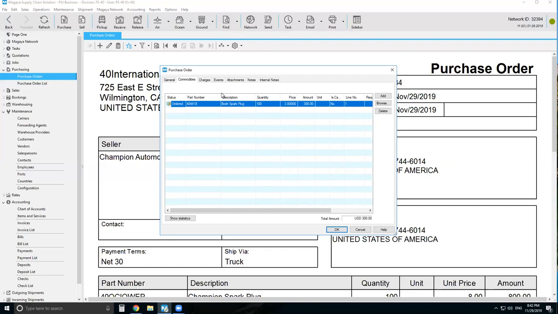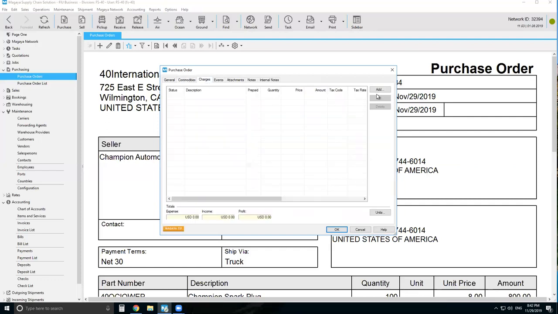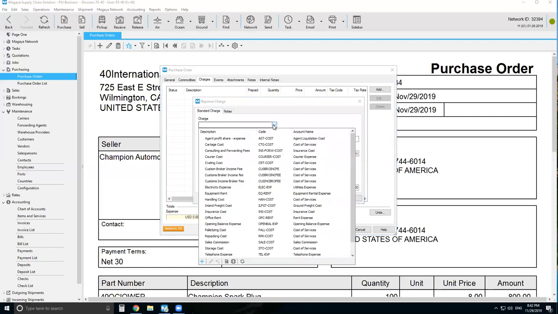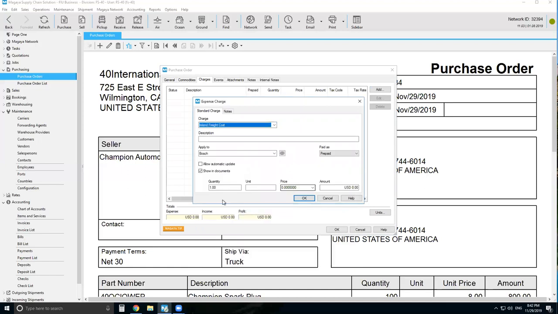How do you add a charge? Go to charge, press add. Expense charge. The charge is inland freight cost. Description: trucking. Apply $15, prepaid. Okay.